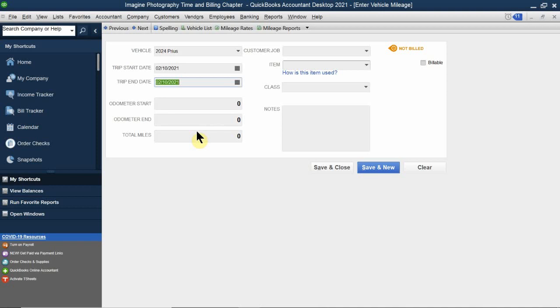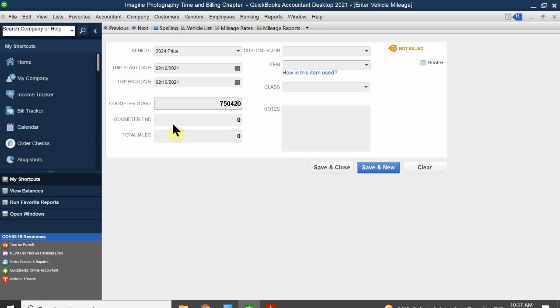So the next thing you're going to do is, what's the odometer starting point? This is where it's important, because this is how you're going to keep track of the actual mileage. You're going to go out to your car, check the odometer before you start, and check the odometer once you complete the trip. So in this case, my odometer start is 75042. I think that number's wrong, by the way.